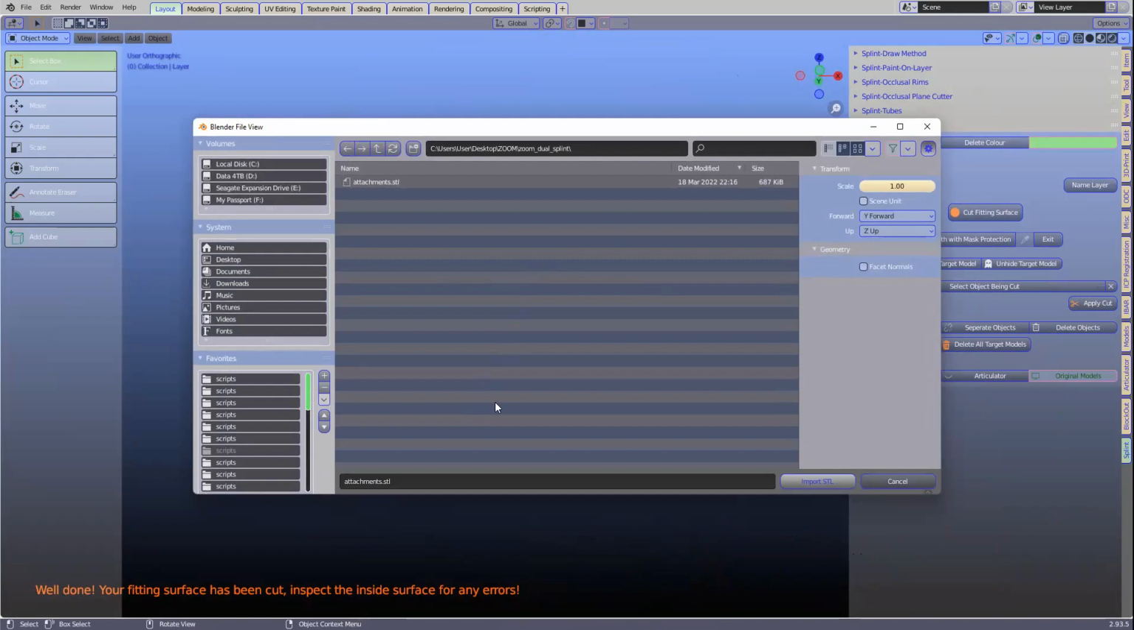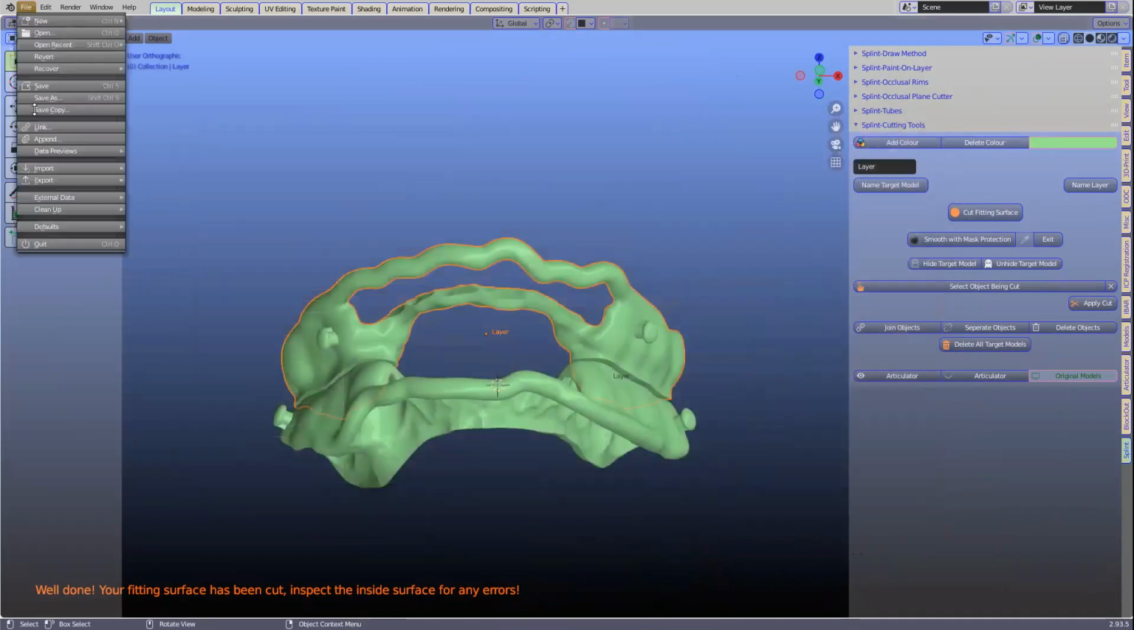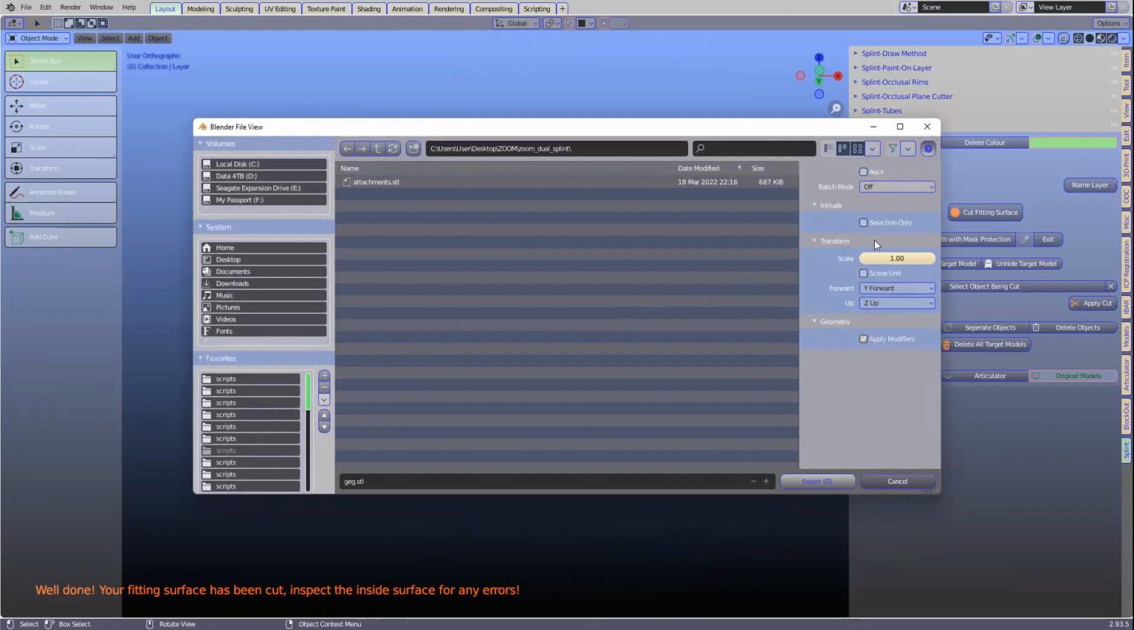Please don't forget, no, that's import. File, Export, STL. Please don't forget the selection only button. Otherwise, you're going to put it on your USB memory device, and then you're going to go to your printer, and all of a sudden you've got the entire Blender scene with skull and head and face on your printer, and it crashes. So that's very important, it can't be overlooked.